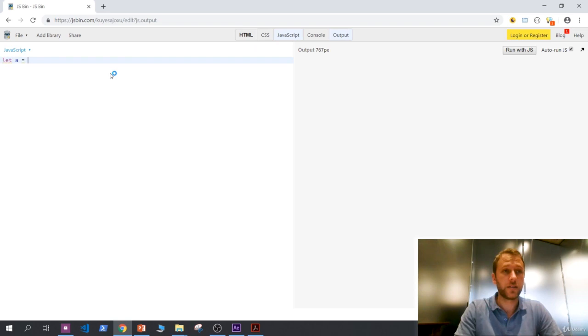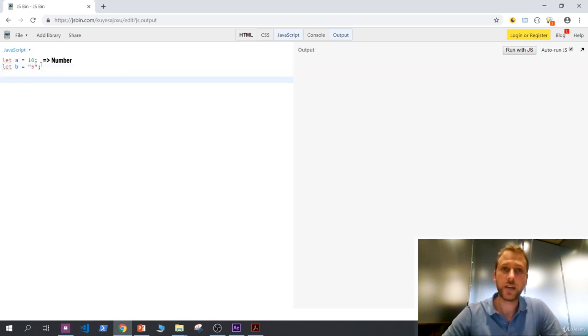A is 10. Let B equal 5. But look what we've done. Can you see what we've done? We've put the 5 within quotation marks, which means JavaScript is going to treat that as a string. That's a string we've just defined there. So what do you think is going to happen when we add the two together?